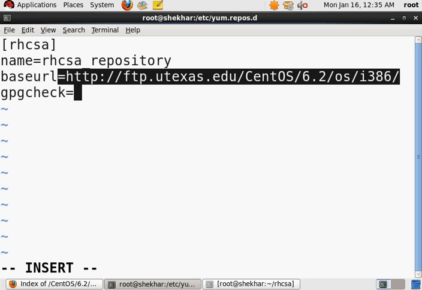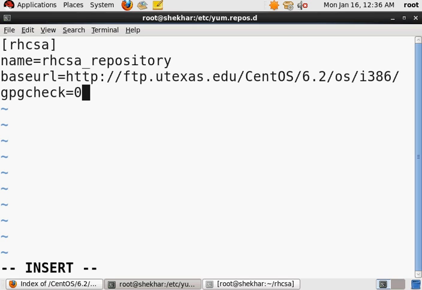If I need to check the validity or the signature of that package, I need to put this as 1. But when I do that, I also need some other parameters, which are the public key of the GPG parameters, and we don't have that public key here, so I'm going to make sure that I'm not going to check that signature. So gpgcheck is disabled, and this is our configuration now.